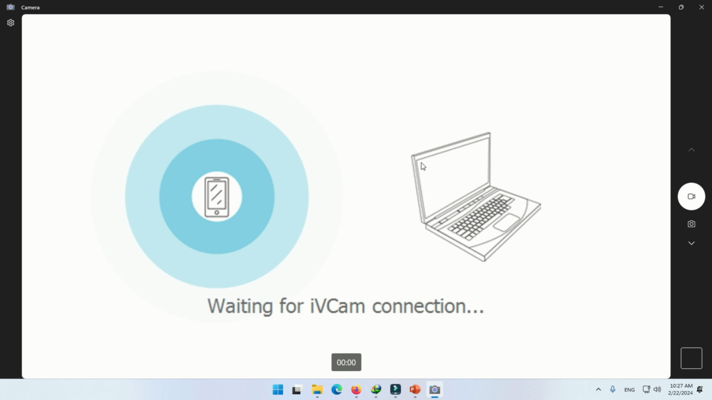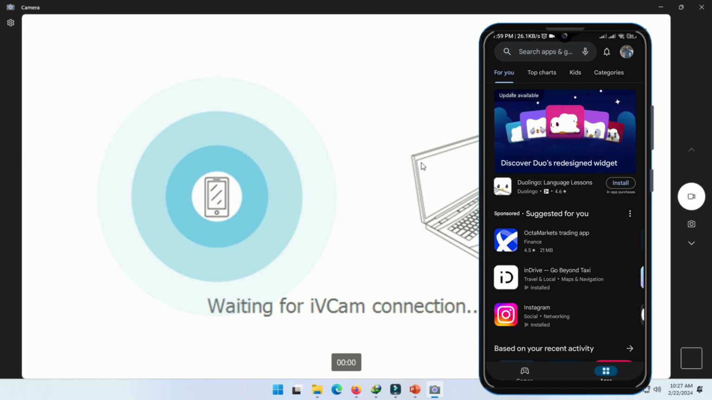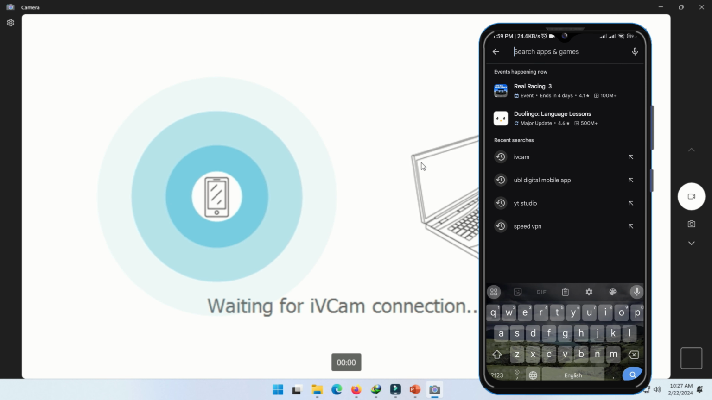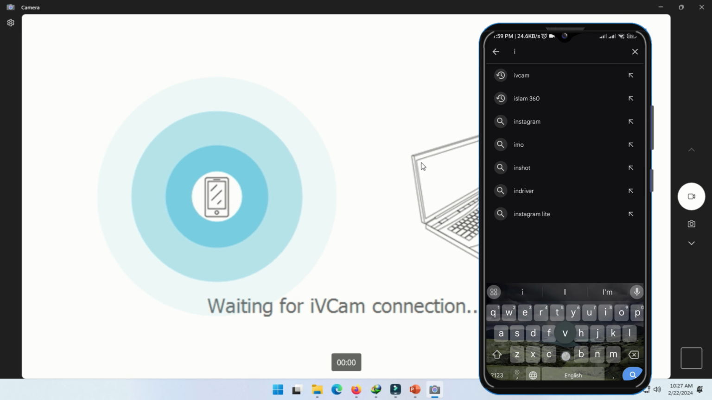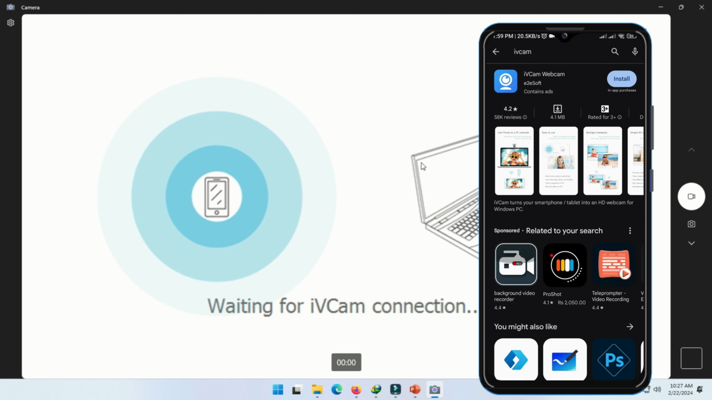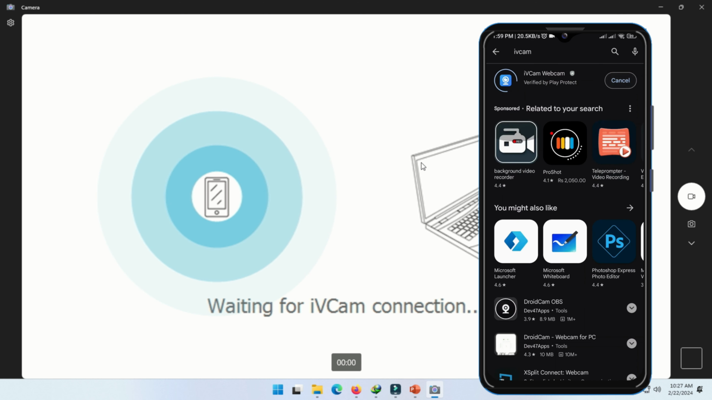Now go to your mobile phone and install the Webcam application from the Play Store. Open the Play Store and search here for Webcam. You will find Webcam setup. Now click on the install button. Installation is in process. It will take some time. We can see here installation is completed.